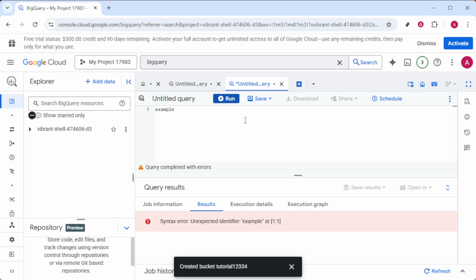But today, this wraps up our introductory tutorial. I hope you found this guide helpful in getting started with BigQuery. Keep exploring and happy analyzing!